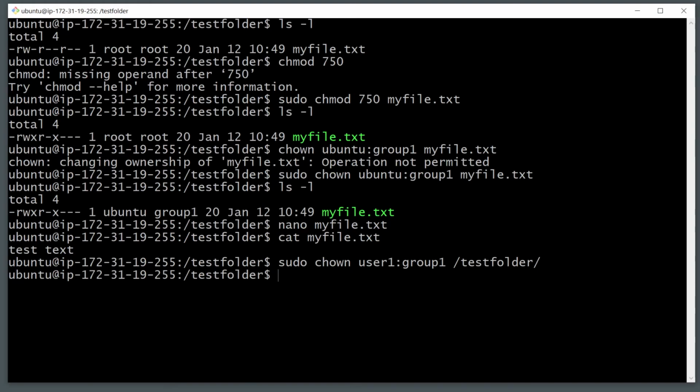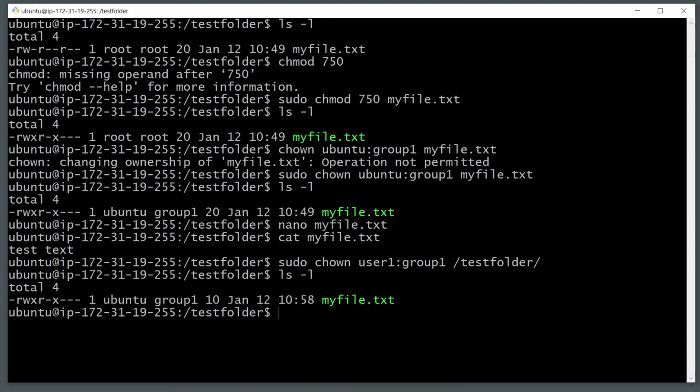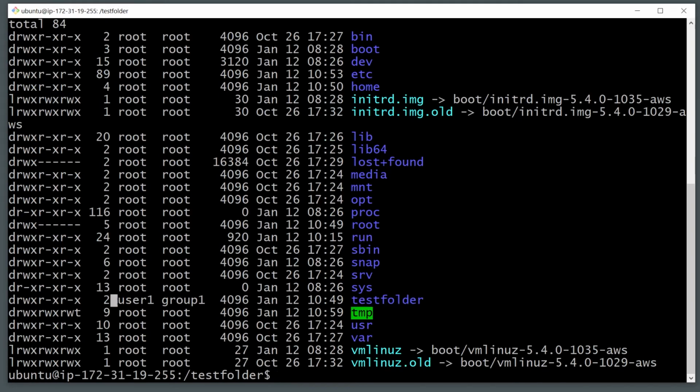And notice that I didn't use recursive flag. The file here is still owned by Ubuntu user, but the parent folder is now owned by user 1. If I used recursive flag, it would change the ownership of the file inside the directory too. Let's head back to the cheat sheet and review what we learned.